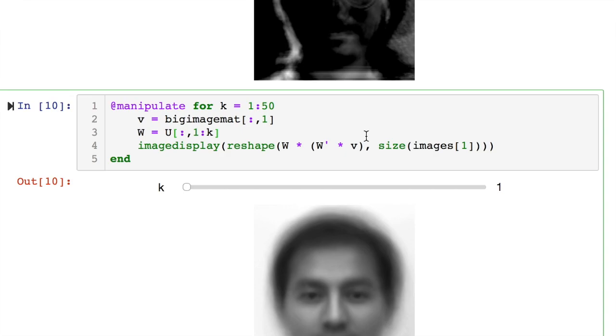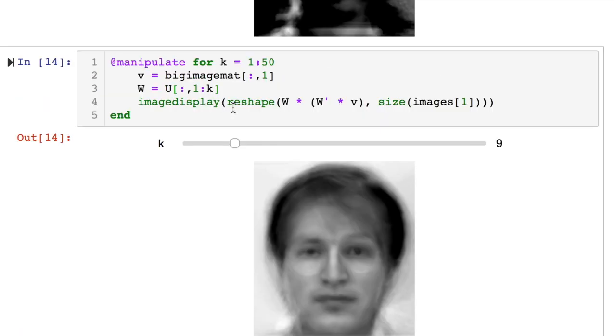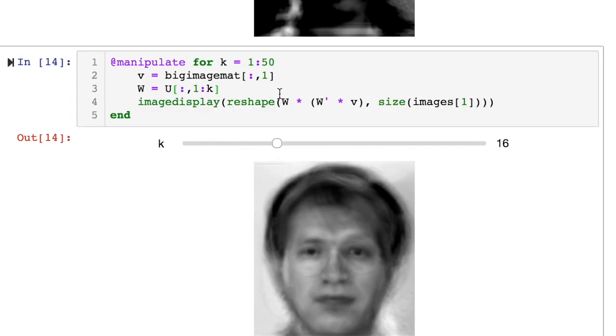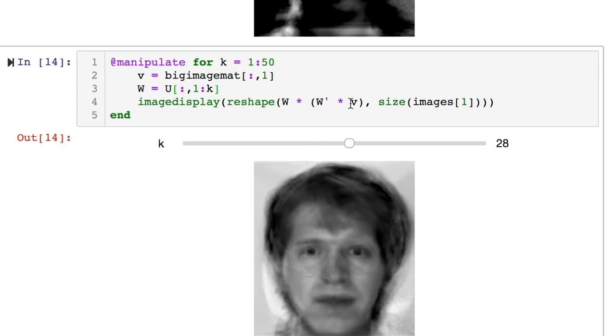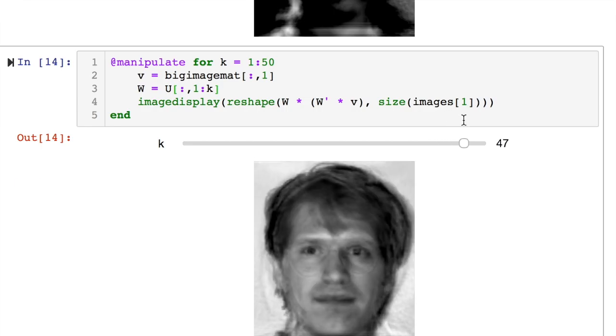To see this in action, we use the following fact from linear algebra. If W is a matrix with orthonormal columns, then WW' is the matrix which projects onto the span of the columns of W. In other words, the entries of W'v tell us the weights to use in forming a linear combination of the columns of W, which approximates v as well as possible. We can calculate WW'v, where W is the first k columns of U, and adjust k to see how the individual face is approximated increasingly well as k increases.